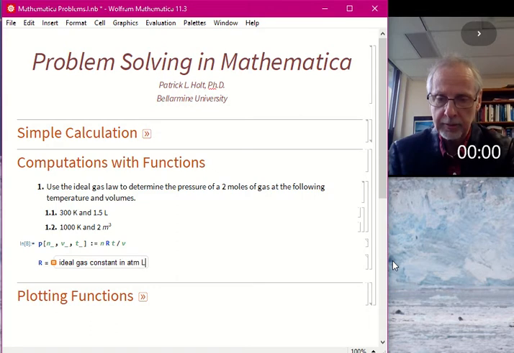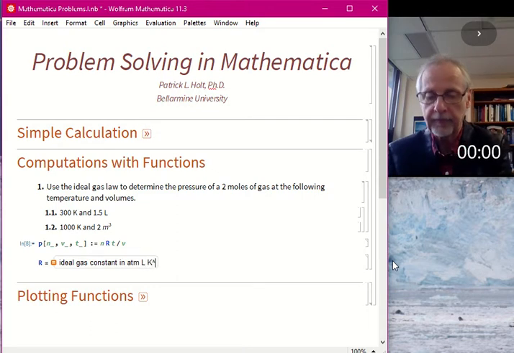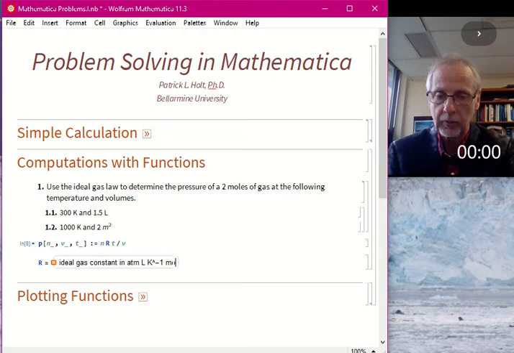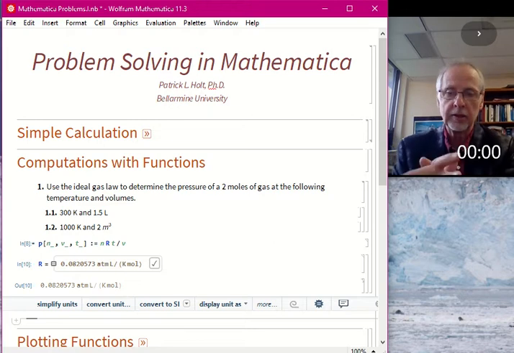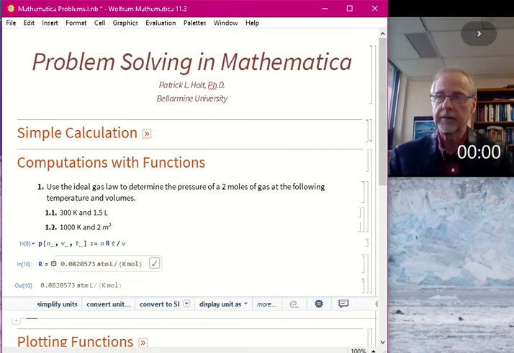liters per Kelvin per mole. Okay, and then shift enter, and we wait as we do this. And of course, just as we indicated before, I could have also gone through the process of using the quantities function for Mathematica.